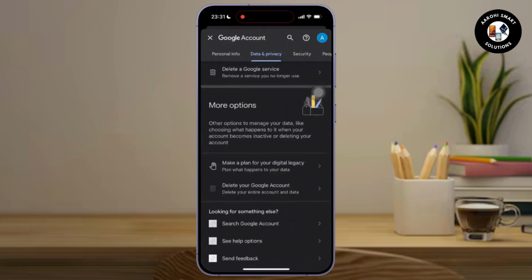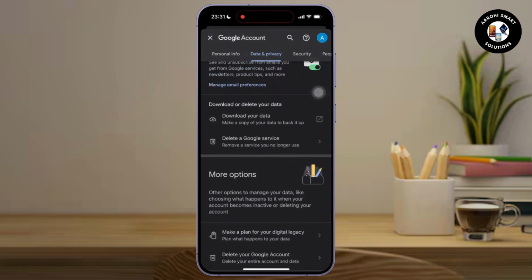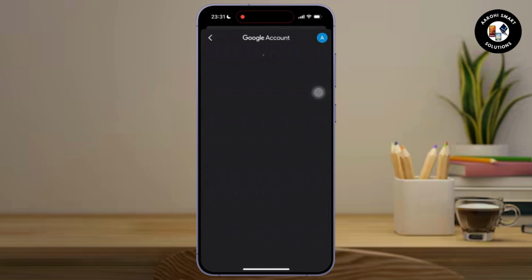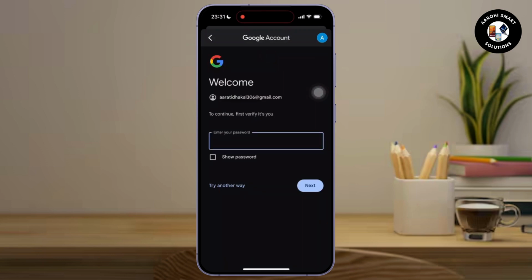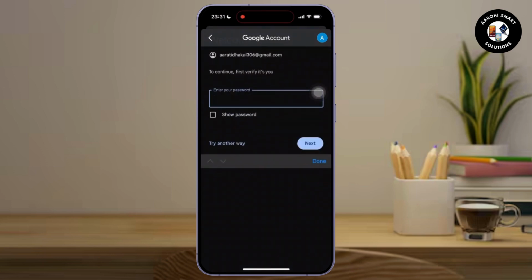Now scroll down and there you'll get to see the Delete Your Google Account option available. Simply tap on it. Then you might be asked to verify your identity by entering your password. Simply enter your Google password and tap on the next option available there.